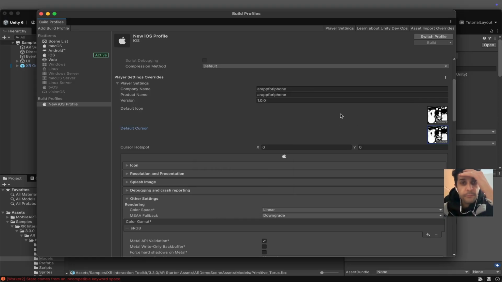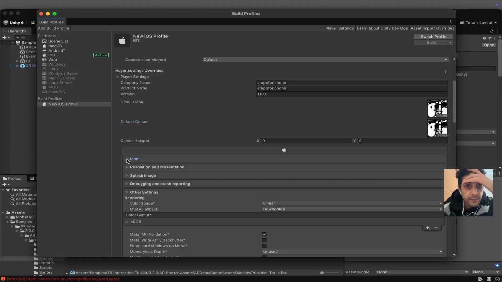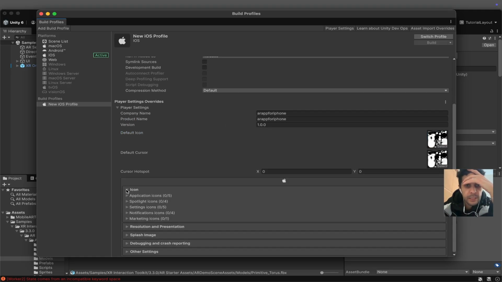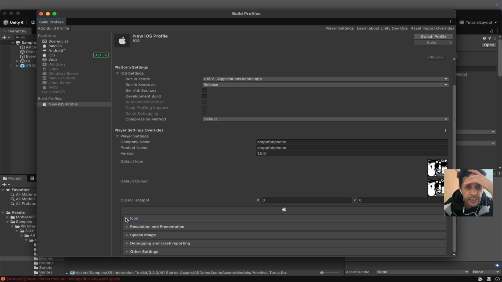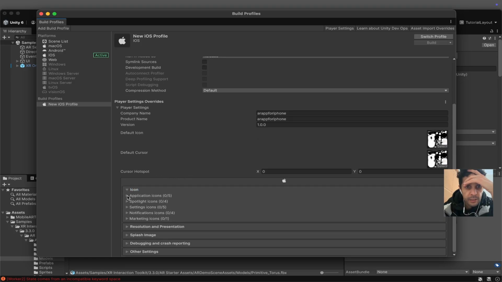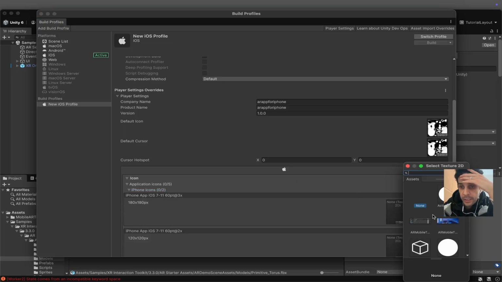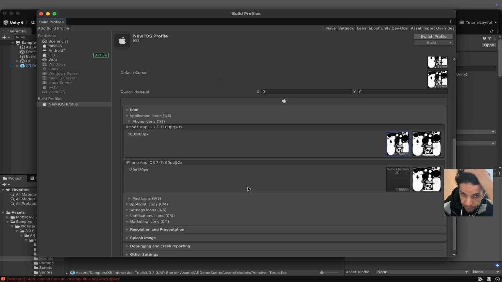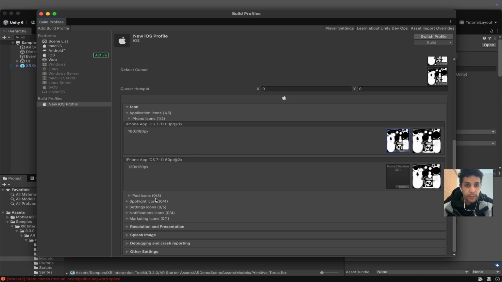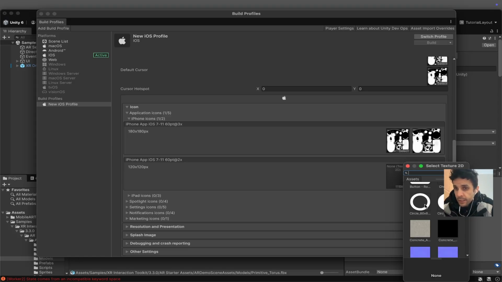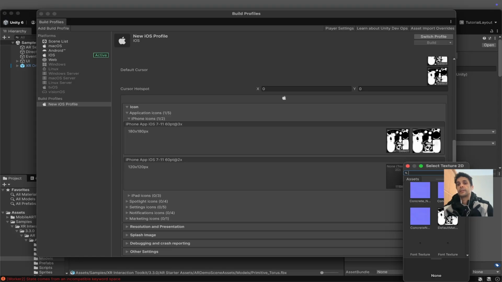Okay, right there. There's more icon here. Right here, application icons, iPhone icons. I'm gonna just click it on, click here. Okay, all right, so this is pretty good. We're not creating for iPad, so you don't need to worry about that. Okay, this one here, this iPhone iOS 7. Okay, let me just put that weird picture. All right, great.